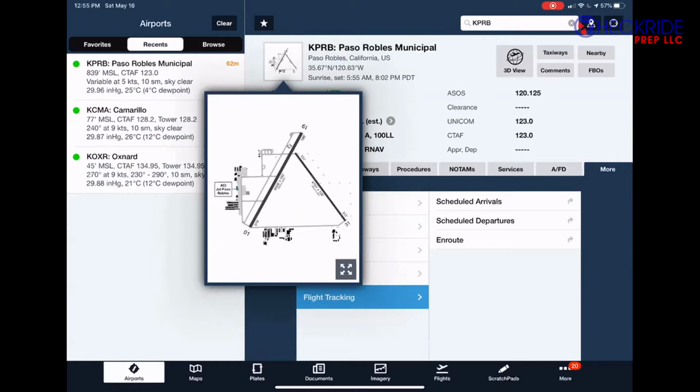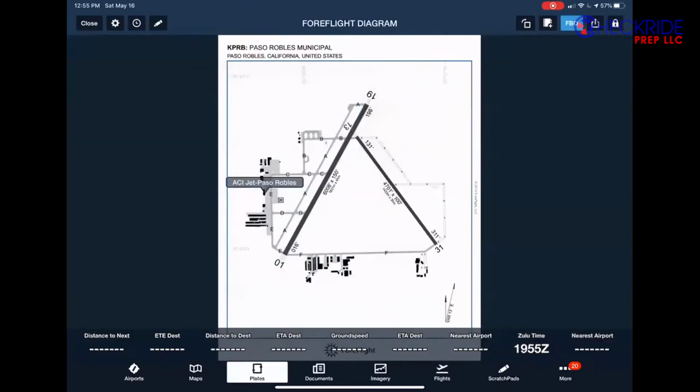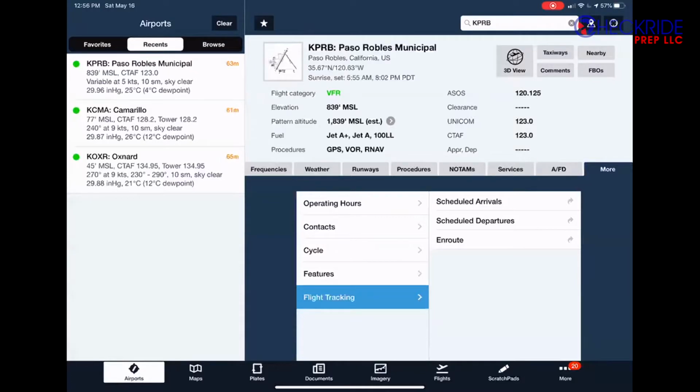If we click on these four arrows that are going out, it will take it full screen and move it over automatically to our plates tab, okay? But if we go back to airports, all right, we'll see it's back to normal.